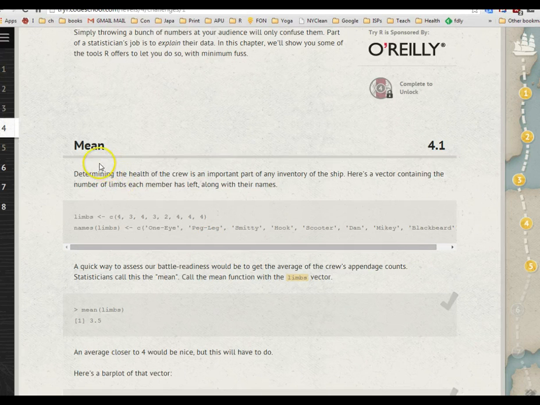Okay, so the first thing we talk about is the mean, and what are they doing here? They're creating what kind of thing? What do we call this kind of thing? Call it a vector. Creating a vector. And the name of this vector is? Limbs, right? And how many elements does it have in it? 8. Good.